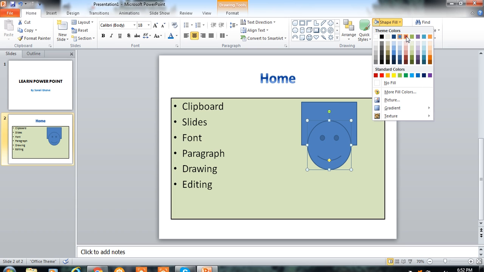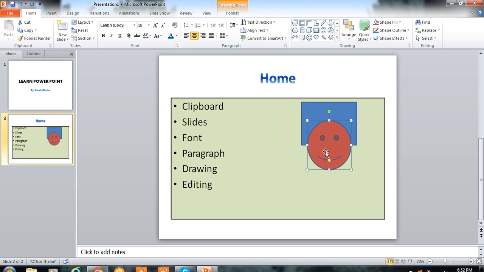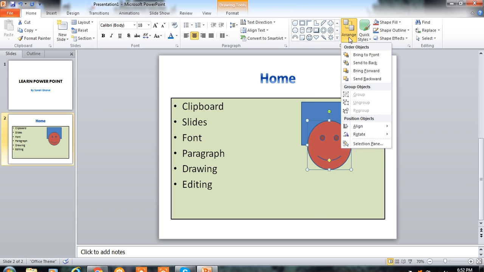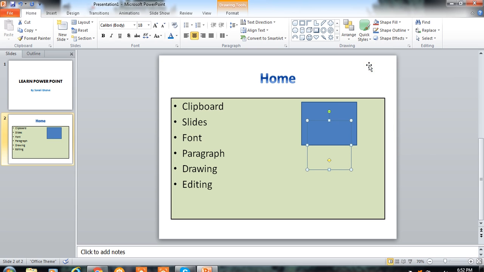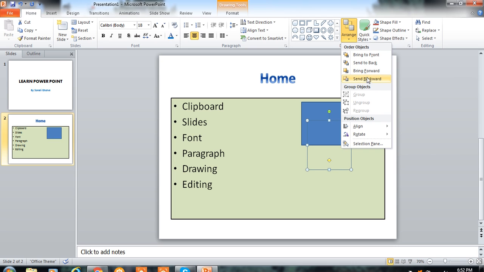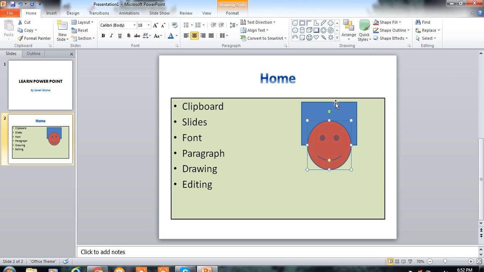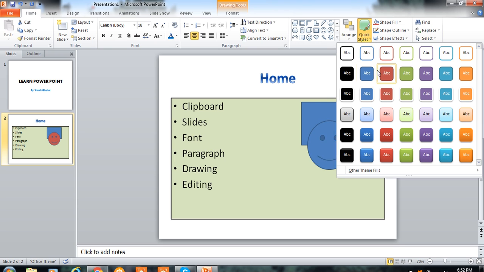Suppose you want to send this one to the back side, then you can click on Arrange, Bring Forward, Send to Back. Or suppose you want it in the front, Bring to Front. Okay, you can arrange. You can add a quick style to this.